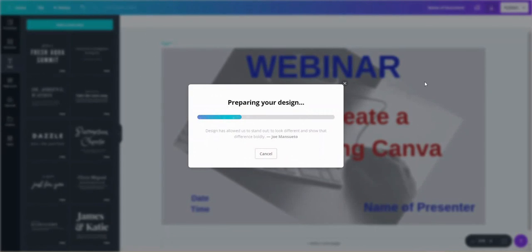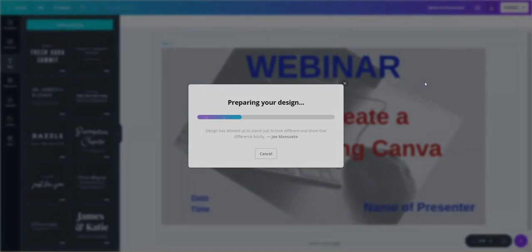After it's downloaded to your computer, you can save it and share it with your team members in whatever outlet you would like. Now you have all of the information you need to create your own graphic using Canva.